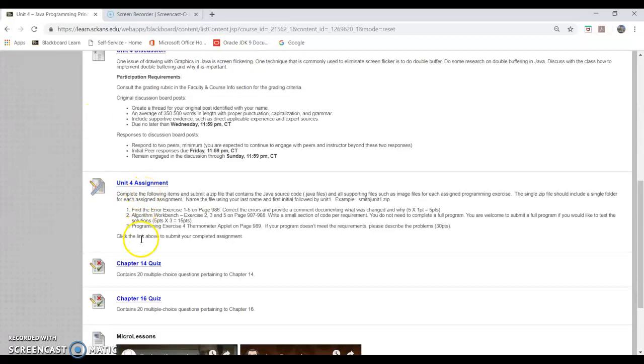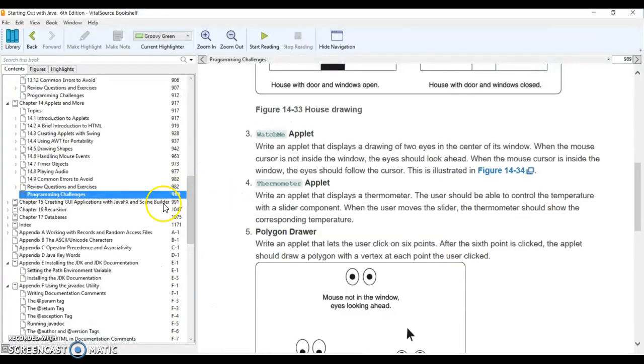Okay, for this week, the unit 4 assignment was programming exercise for thermometer applet on page 989. Basically what it says is create a thermometer applet, write an applet that displays a thermometer. The user should be able to control the temperature with a slider component. And when the user moves the slider, the thermometer should show the corresponding temperatures.